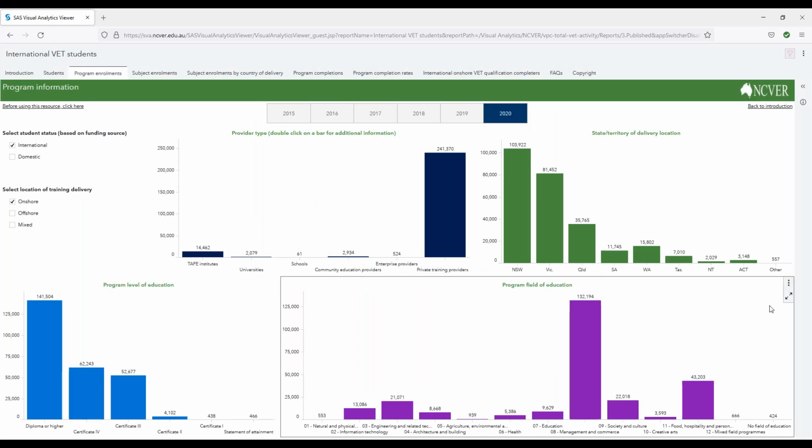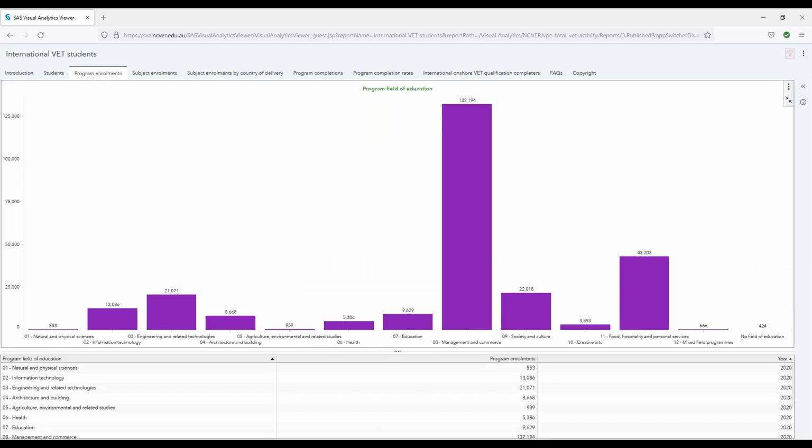You can also expand the charts by using this double arrow. And as you can see, it's expanded the chart to full screen, and it's also provided a table below with some additional information in just a different way of looking at the data.